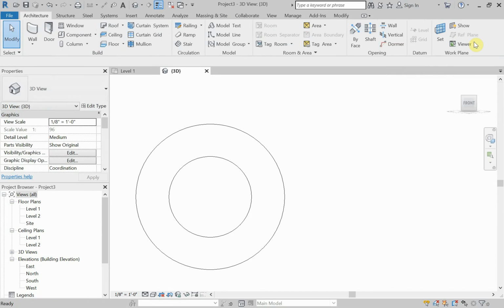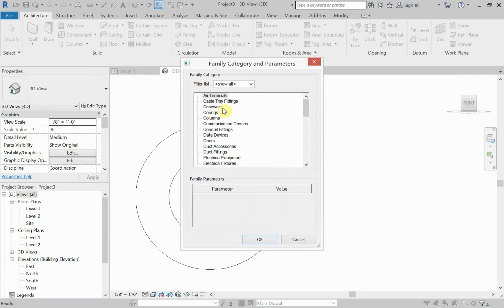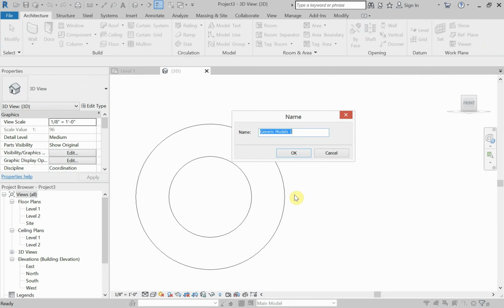Actually, I'm going to finish this model and make a new model. So I'll go to my down arrow component, model in place, and generic model. Call this one revolve. Revolve 02.